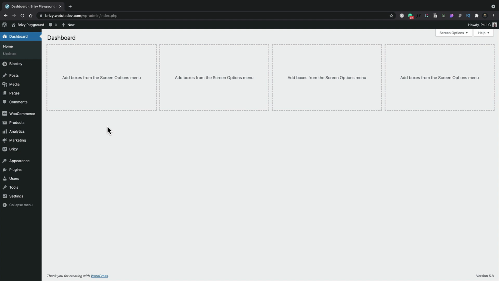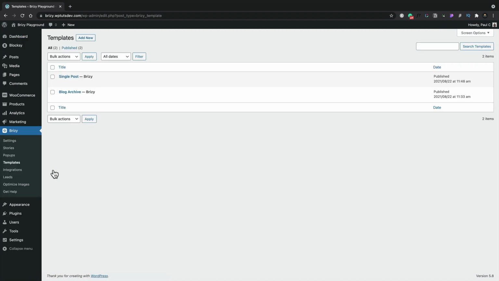To start off with, let's take a look at accessing the templates. To do that, we simply come over to the Brizy menu in your dashboard and open up the template section. Now inside there you can see I've already created two templates, a single post template and a blog archive template. Let me just show you how some of these work. First of all, let's open up the blog archive. Let's choose to edit this.